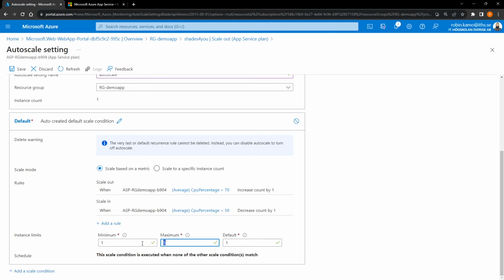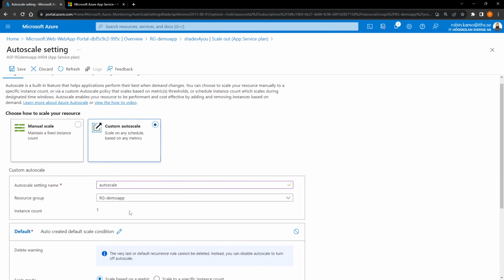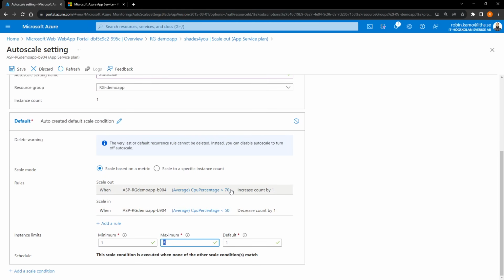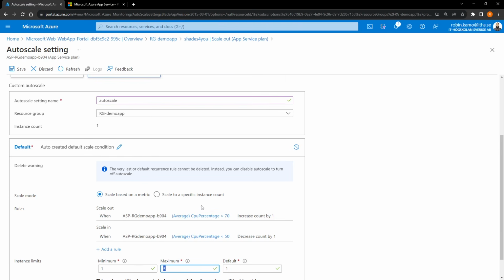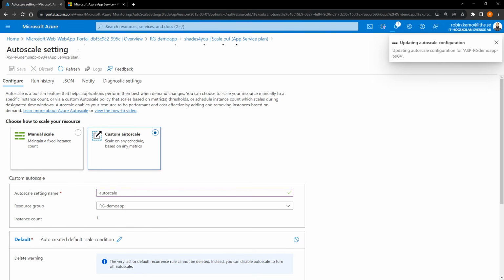Minimum 1, maximum 5. Now we've created an autoscale rule. So basically, now we don't have to worry about how many visitors our website will have because this rule will make sure that our website scales based on the CPU, right? So when we have a lot of customers, we use more instances, and when those customers leave, we scale back in to our original count. And I will press save. And that's autoscaling, kind of in a nutshell.